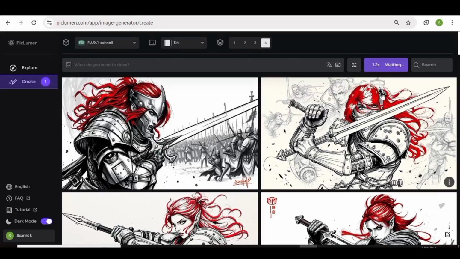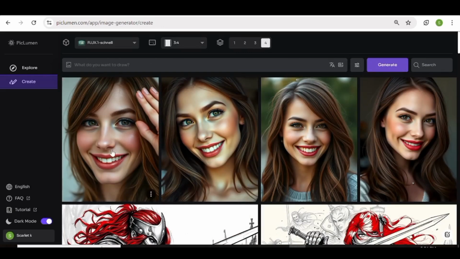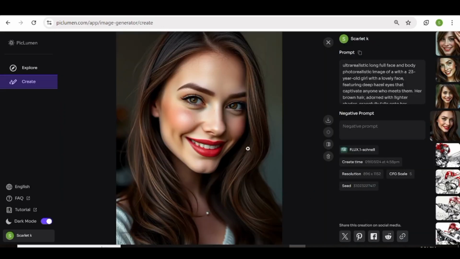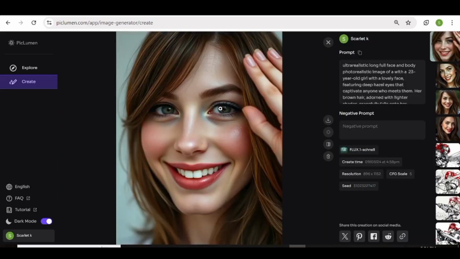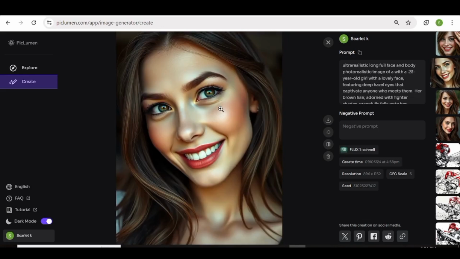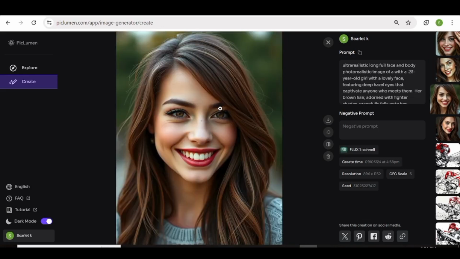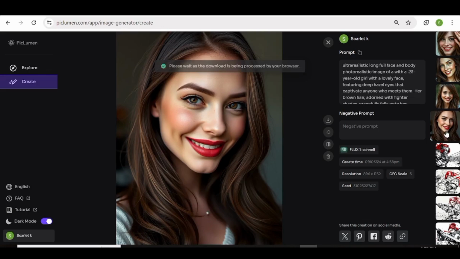So after a couple of minutes, you can see now these are the images that I got with this model as well. Now remember, here I used the Flux model on PicLumen. Looking at these images, I'd say that the results are pretty impressive. But when it comes to this specific prompt, I feel like CapCut did take the day. The images that we got with that are really, really good. Overall, they are the most realistic that I've seen.